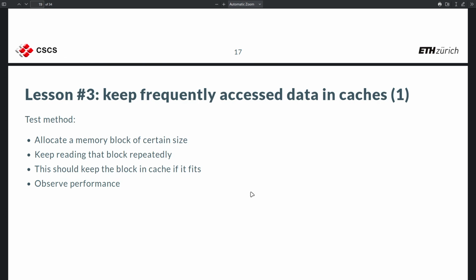Okay, so let's do another test. Let's try to see how the caches work. We're going to start by allocating a memory block of a certain size, and we're going to keep reading that block repeatedly. So this is unlike the previous test that we have done. In this case, the memory block is going to be fairly small, so that it actually fits into the caches.